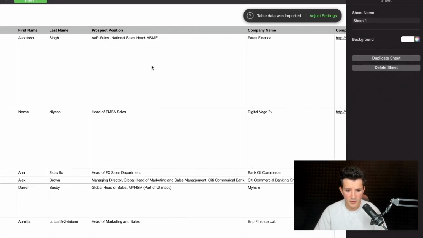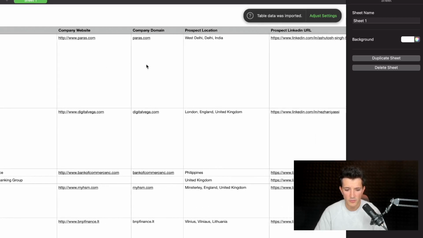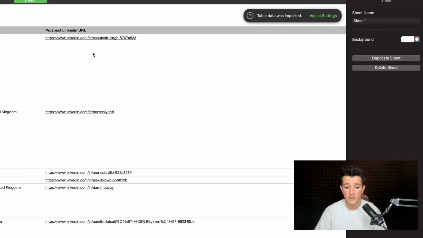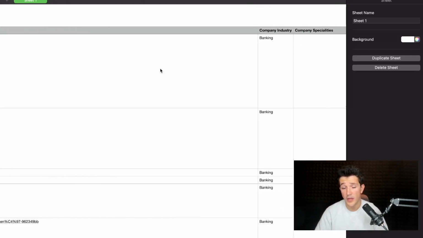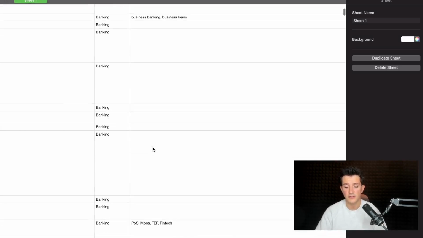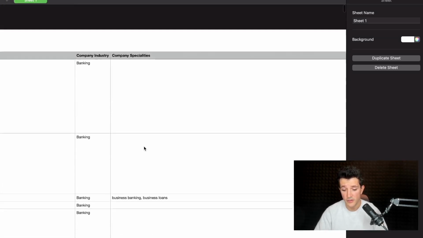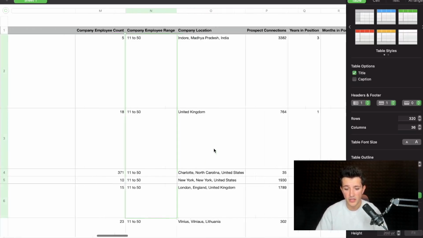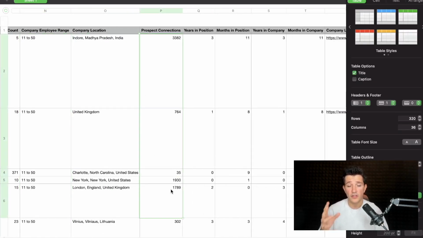So yeah, the first name, last name, obviously, the position, company name, company website, really important to find the email, location. We convert the Sales Navigator URLs into LinkedIn URLs directly, so you can directly upload them to your CRM or your cold outreach tool. You got a company industry, company specialties, which is like a detailed version of the industry with much more information. You got the employee count, the exact employee count on LinkedIn, and the employee range, company location, the number of connections that can be useful to identify fake or inactive accounts.